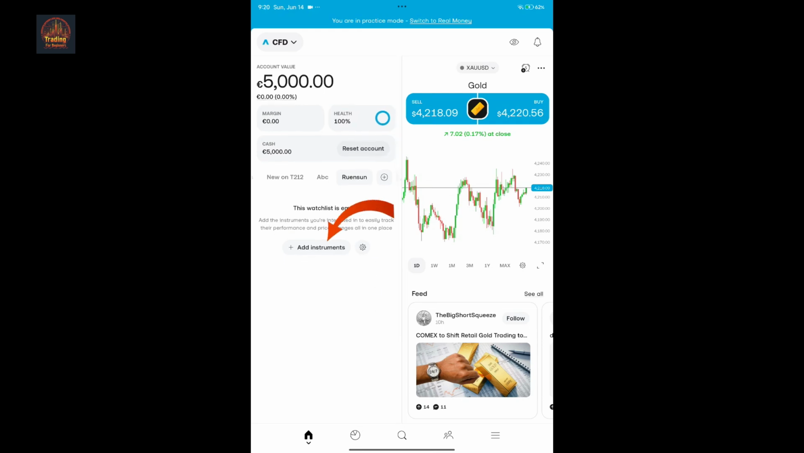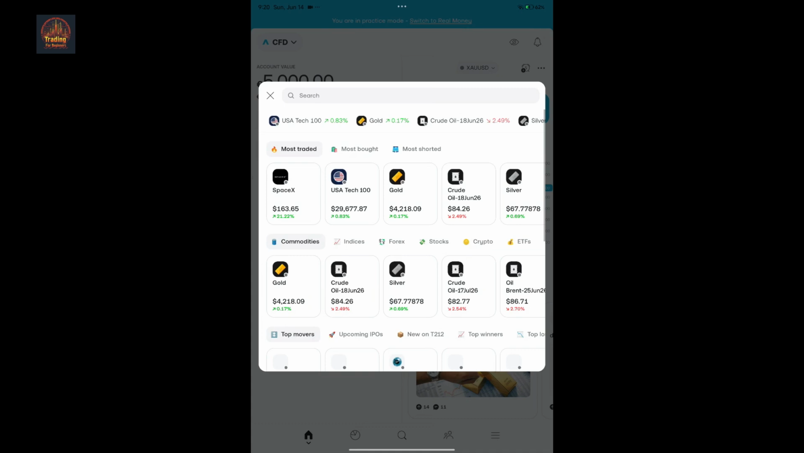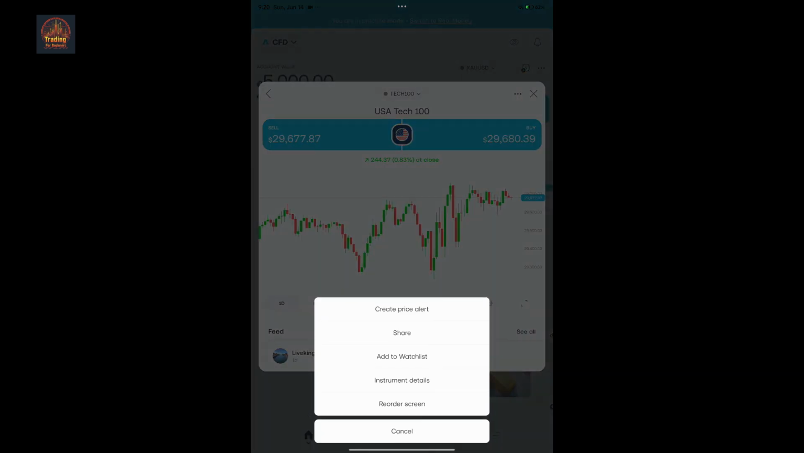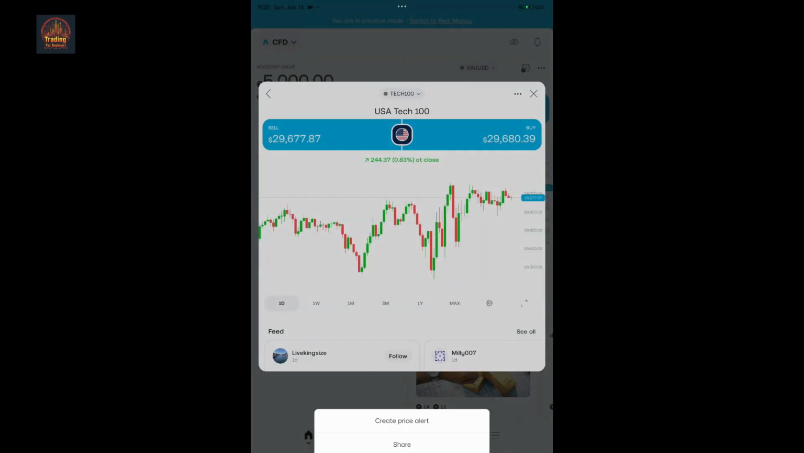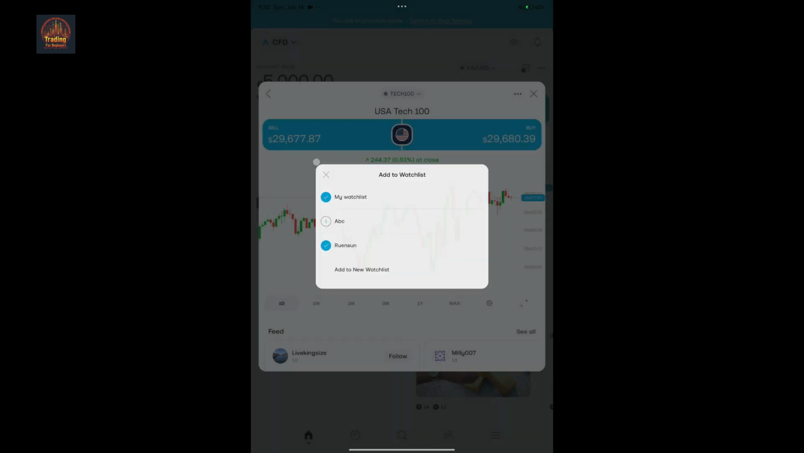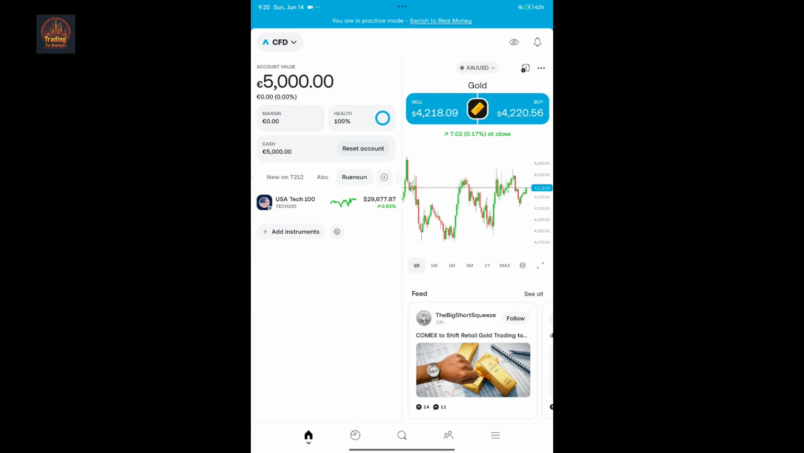Now click on Add Instruments and start adding instruments to your watchlist. Just select the instruments and tap the three dots on the top right and tap on Add to Watchlist. Select the watchlist you've created just now to add them to your new watchlist. Repeat this step for every other instrument you want to add to your new watchlist.